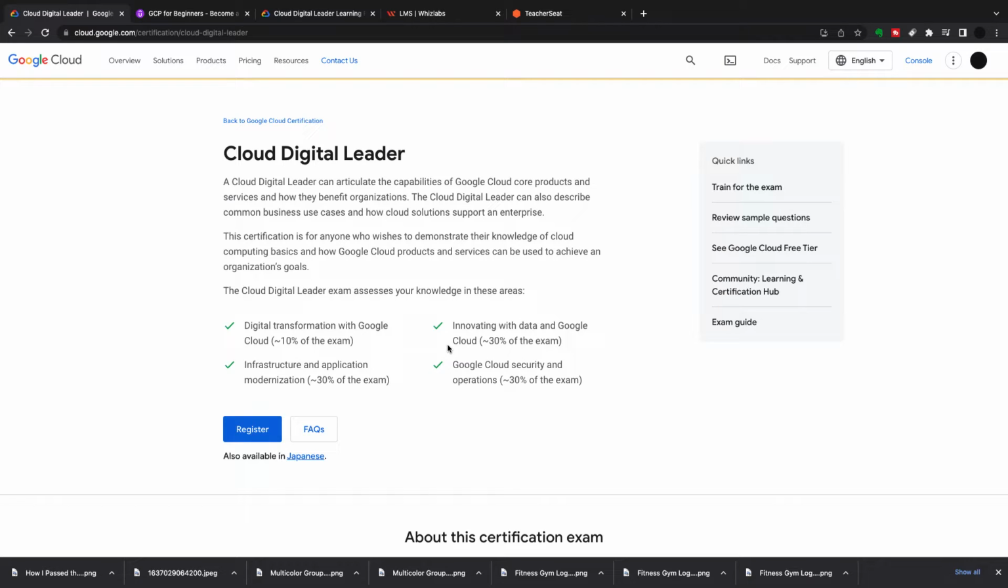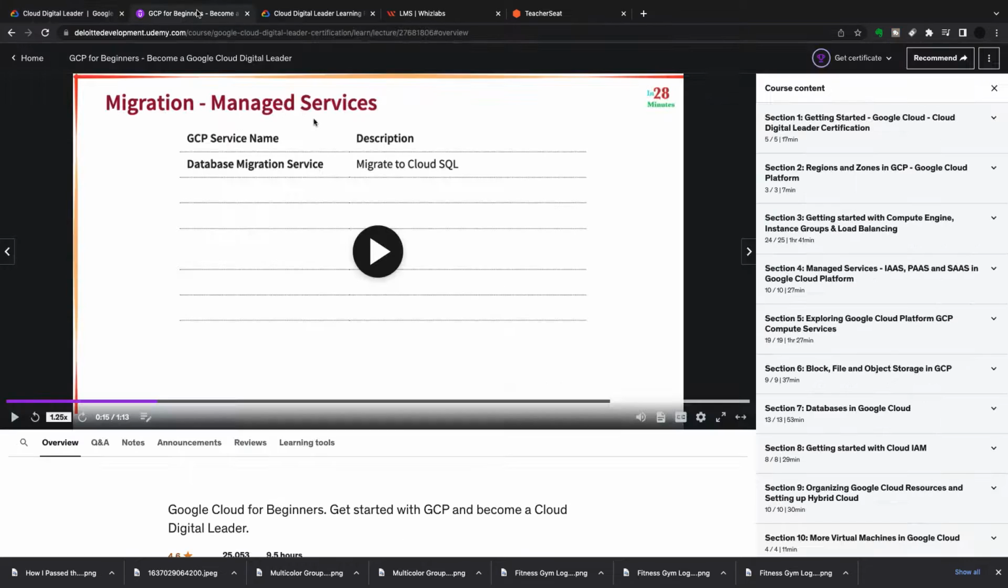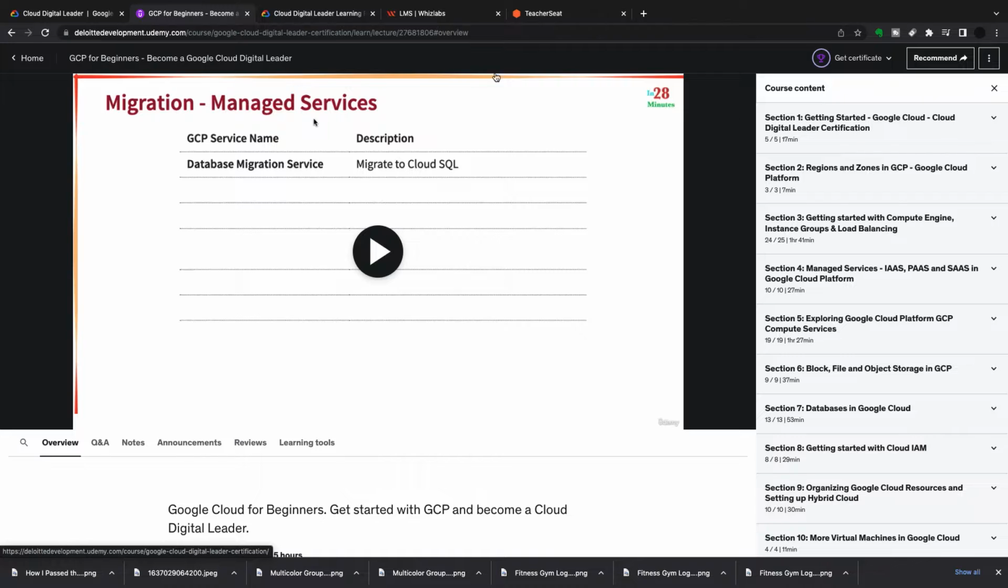There's four main areas. One is digital transformation with Google Cloud, innovating with data with Google Cloud, infrastructure and application modernization, and cloud security and operations. Infrastructure and application modernization is quite an important part of this and a place where most people get tripped up.